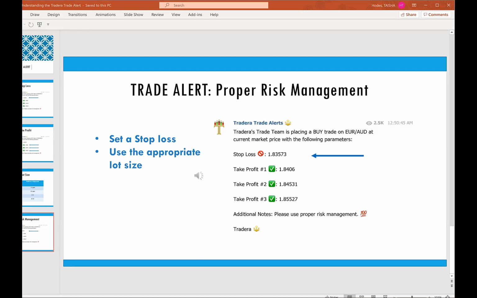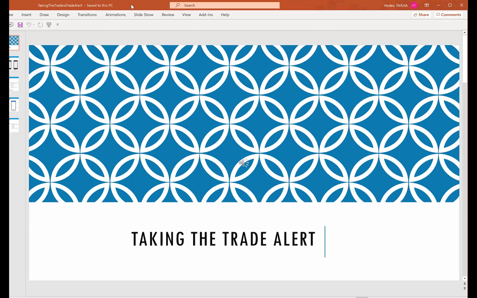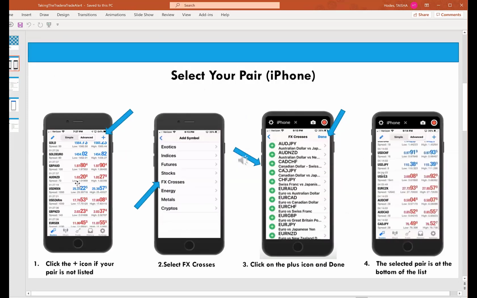And the last slide is to show you how to actually take the trade. So we will start with the iPhone. Now, if the pair that you want to trade is already listed, then you can just go to the next slide. But if it's not, because when you first get a demo account they don't have all the pairs there, just a few, you would click the blue plus in the upper right corner, FX crosses. It may also say Forex, or it may also say FX group, just depends on your phone.